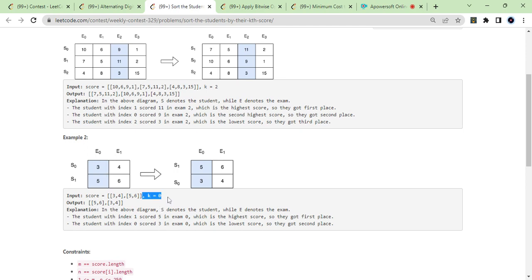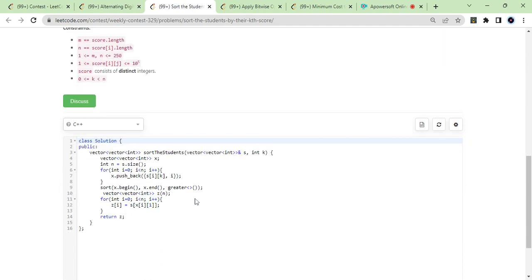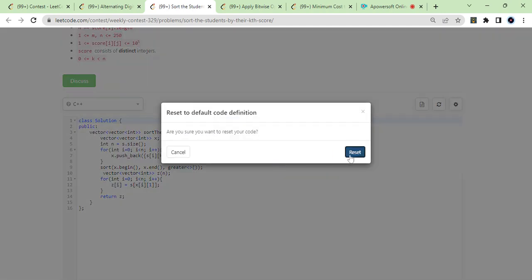3 and 5, you have to sort about the first index. So the 5 row should come first, the 3 row should come second. So this is all you need to do. Pretty simple, straightforward problem.